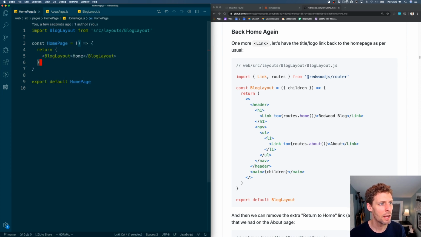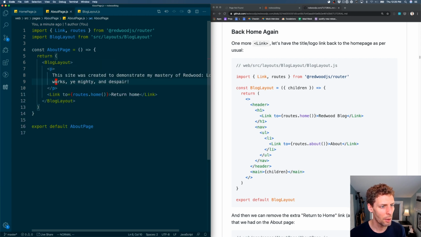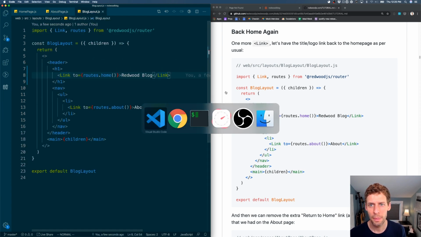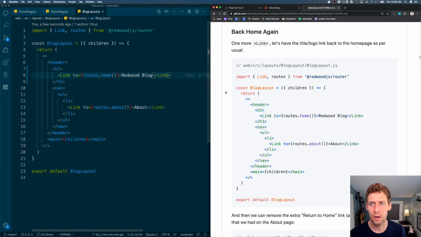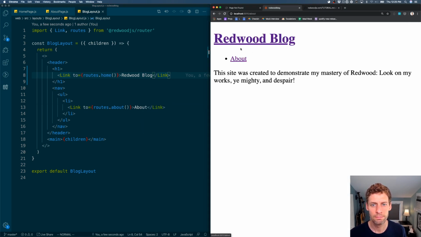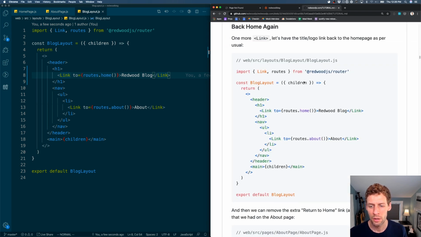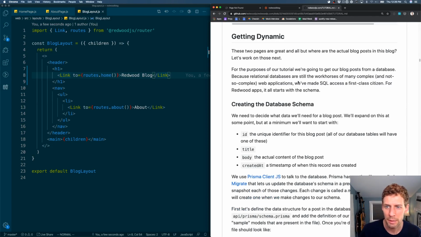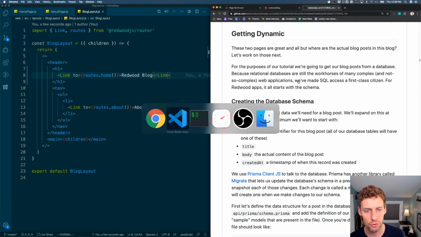Okay, and then now we can get in the about page. We can get rid of that link, and then we can also get rid of this import. And then everything should be the same in our Redwood blog about. Perfect. Okay, we can remove the getting dynamic. Yes, actual blog post, creating the database schema.